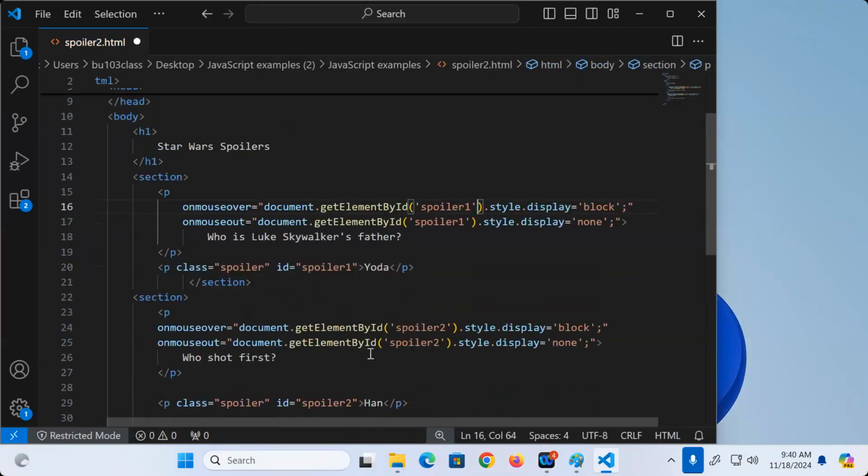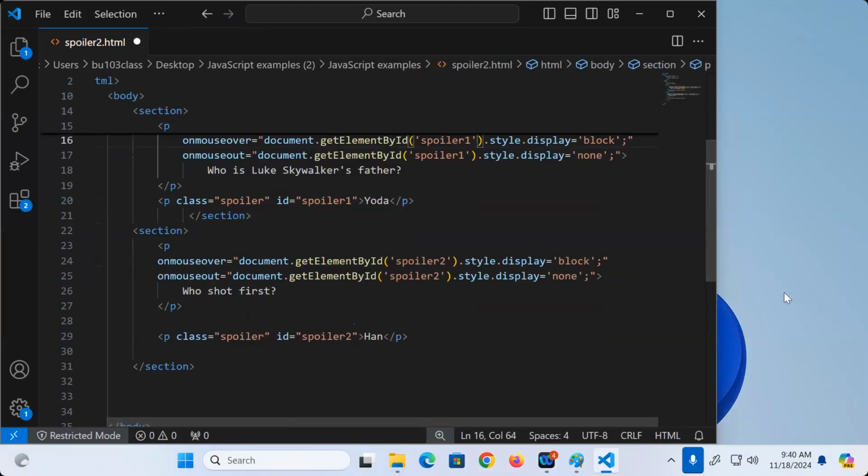This is identical, except instead of doing spoiler 1, we do it to spoiler 2. So we're going to follow that recipe. User action occurs. Use the DOM to find the things that we want to do something with. And then finally use the JavaScript language to change the specific things.